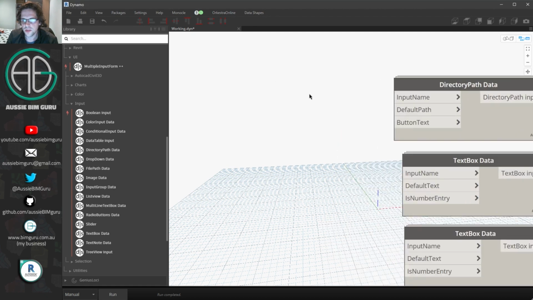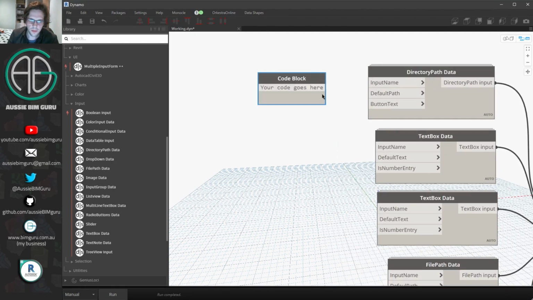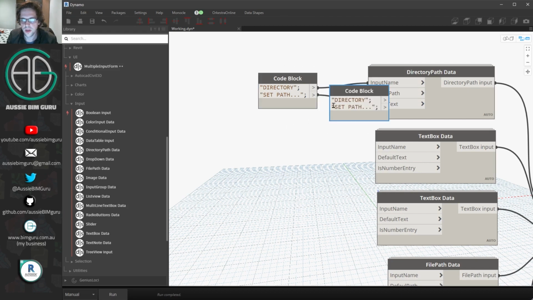So most of these are quite simple. For directory path, I'm going to create a code block and I'm just going to call this directory for the name. And I'm just going to prompt the user to set their path. And I'll make this the input name and this the button text.